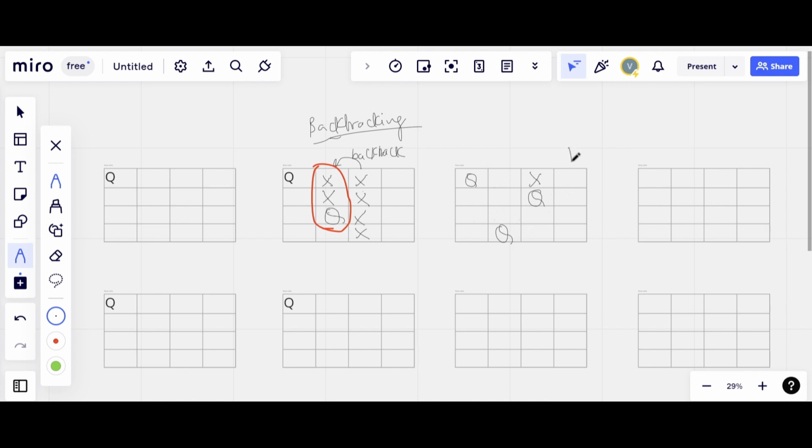Now for the fourth column, I cannot place the queen at this location, this location, this location, or this location. So because I cannot place the queen for the last column, I have to backtrack. So this position of the queen for the third column is not correct, so I have to try another position.